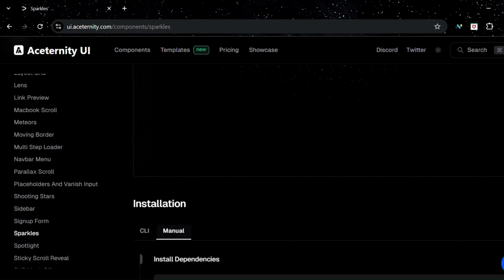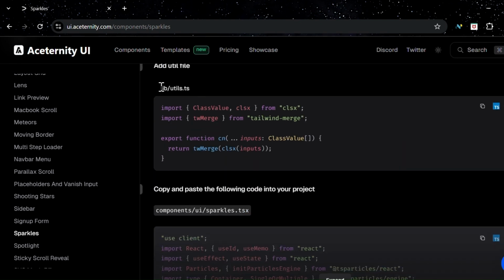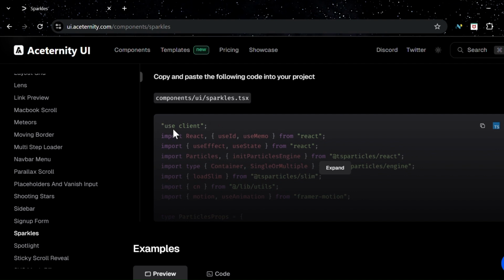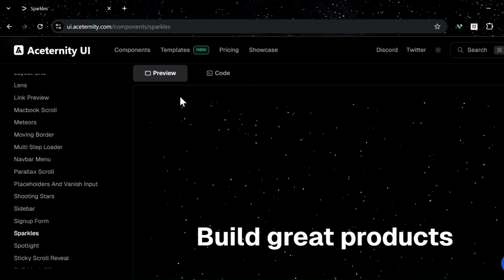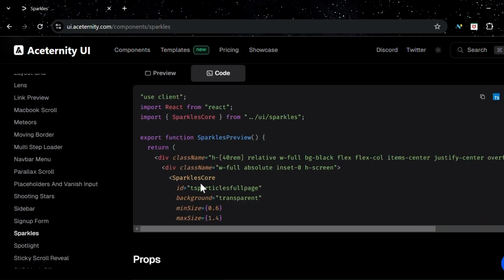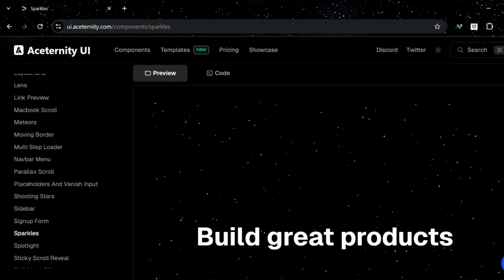And don't worry, the installation is also that simple. Step 1 is installation of the dependencies. Then we have to add the util file in our code base. And we have to add the code of the Sparkle component in our project. We can also customize it according to our needs. So let's see how to use it in our Next.js project.